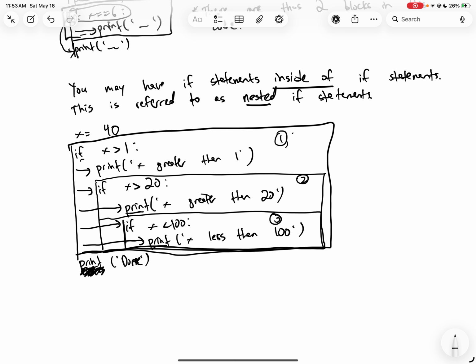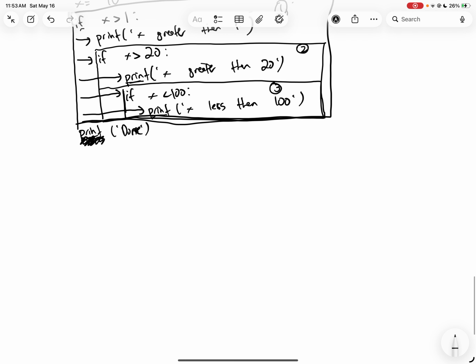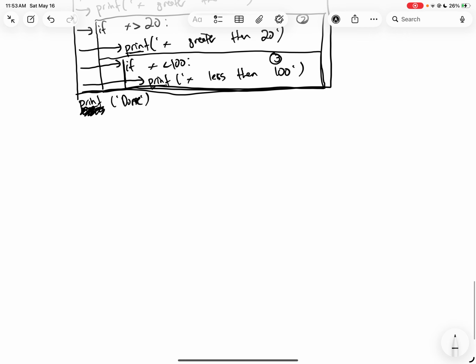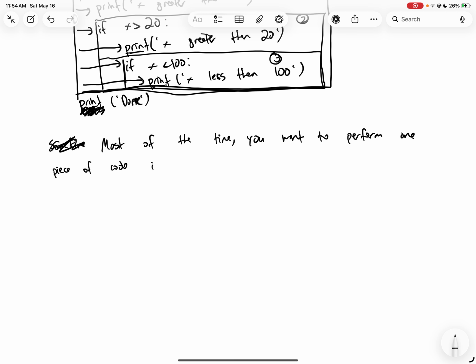So, now that we've covered if statements, sometimes, actually most of the time, you want to perform one piece of code if a certain condition is met.